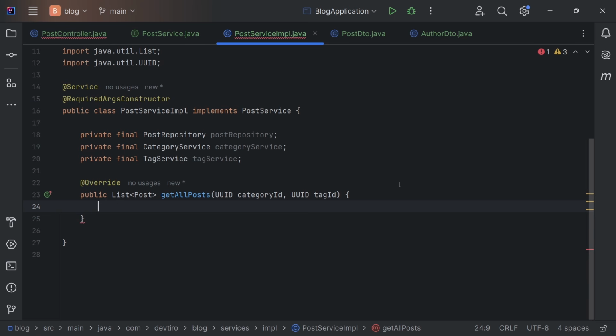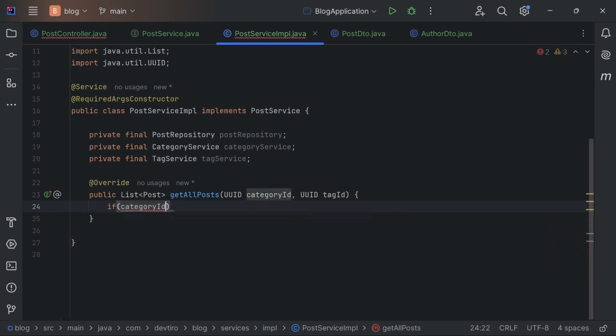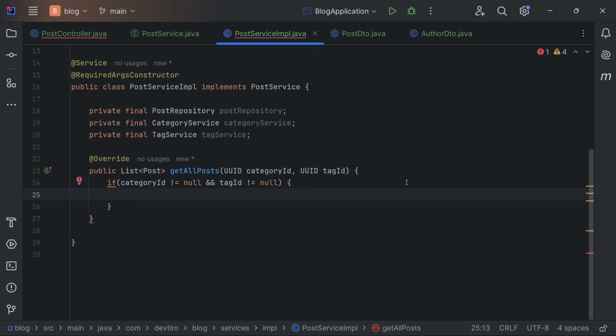So the first thing that we want to do is check the values of categoryId and tagId. These are optional, so they could be null. So let's check the case where they're both provided. They're both not null. So we'll say if categoryId is not null and tagId is not null, then we want to return all published posts that match both the categoryId and the tagId.